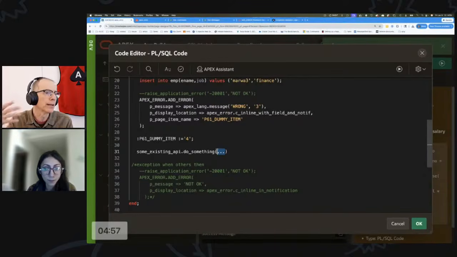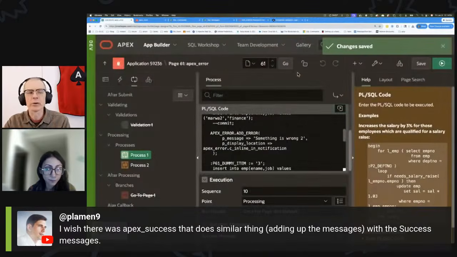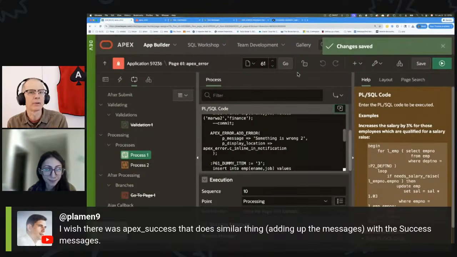It could return that it had failed, and you could give different messages depending on how this API behaved. Exactly. Yes. Okay. And then I want to make sure we give a shout out. There's another reason. I like Plumman's comment a lot here. I wish there was an Apex success. I really like that. That's a total Apex idea right there.